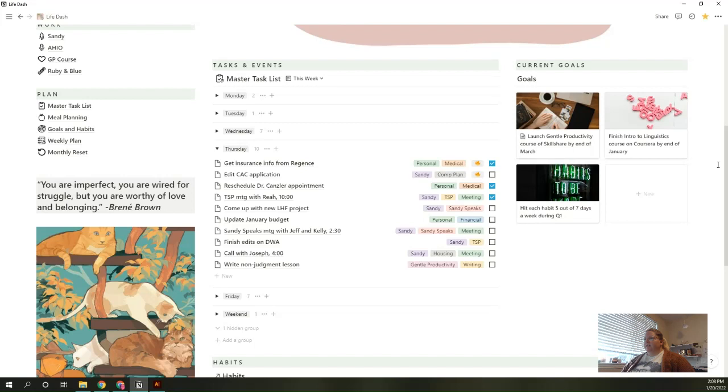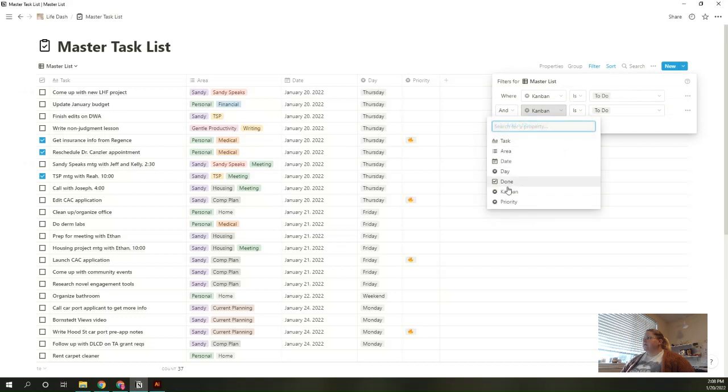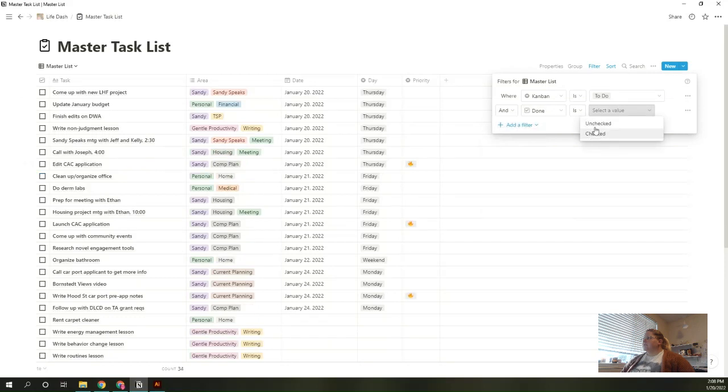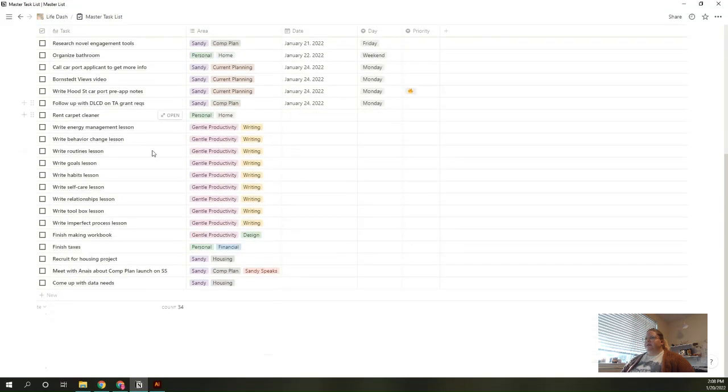We'll start with the main database that is my master task list that I have as a link here off of my main page, my dashboard. This is what my master task list looks like. So I can just dump things in here, right? Just click new when a new task needs to get in here.